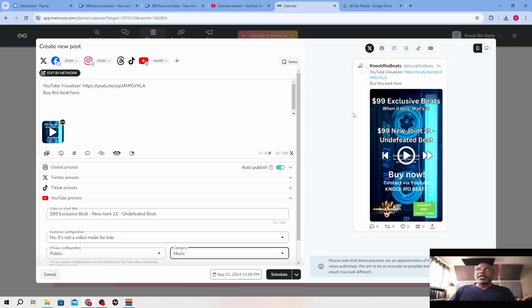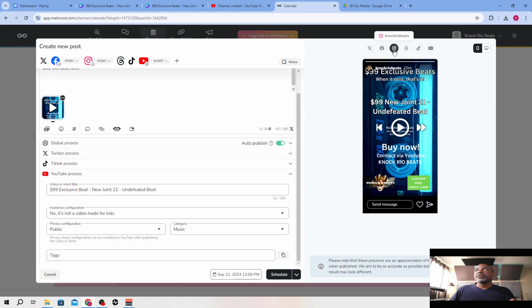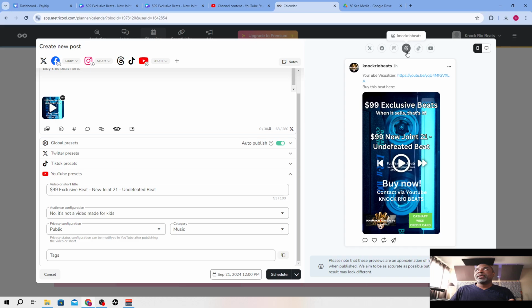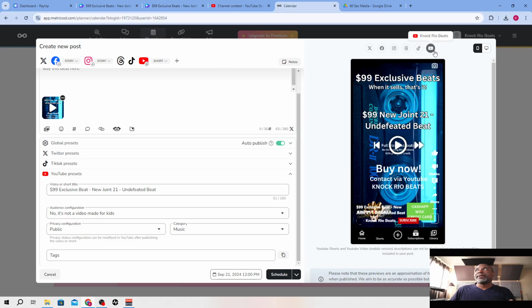And you can see what it looks like, because here's what it's going to look like on Twitter. Here's what it's going to look like on Facebook. Here's what it's going to look like on Instagram. Here's what it's going to look like on Threads. Here's what it's going to look like on TikTok. Here's what it's going to look like on YouTube.